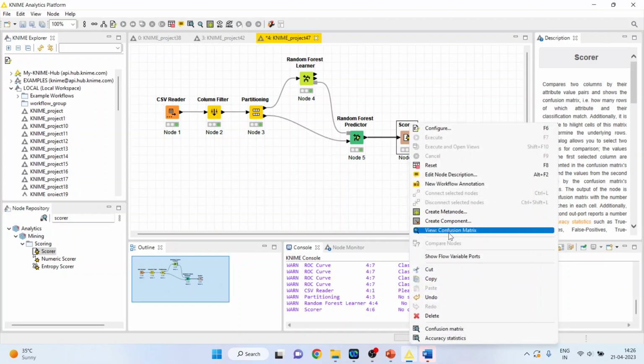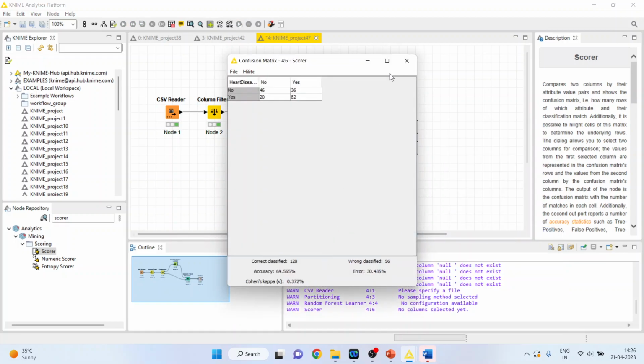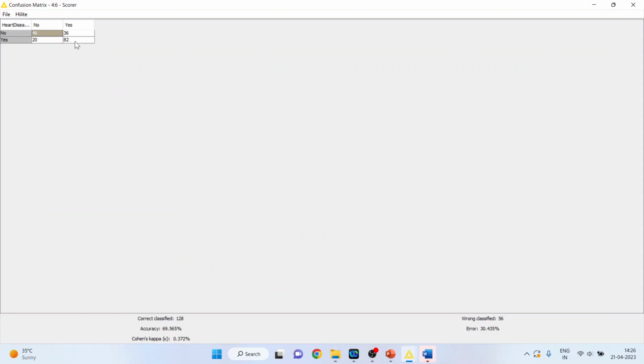Again, right click on it and you can see the confusion matrix. So 46 plus 82 are the correctly classified cases, 128. 46 plus 82 is 128. Misclassification has happened in 56 cases, 20 plus 36.